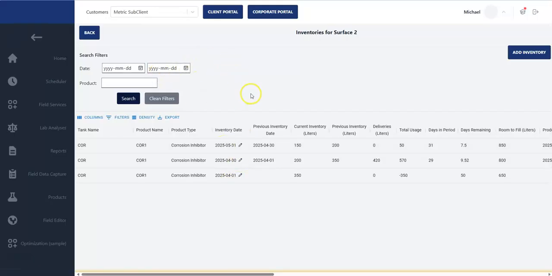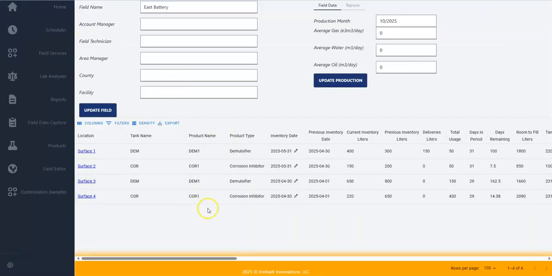So that's two ways you can update inventories. The first way helps you work with the location. In the second way, you can see the field as a whole. So if you're updating all inventories in a field at one time, the second method might be a little faster.